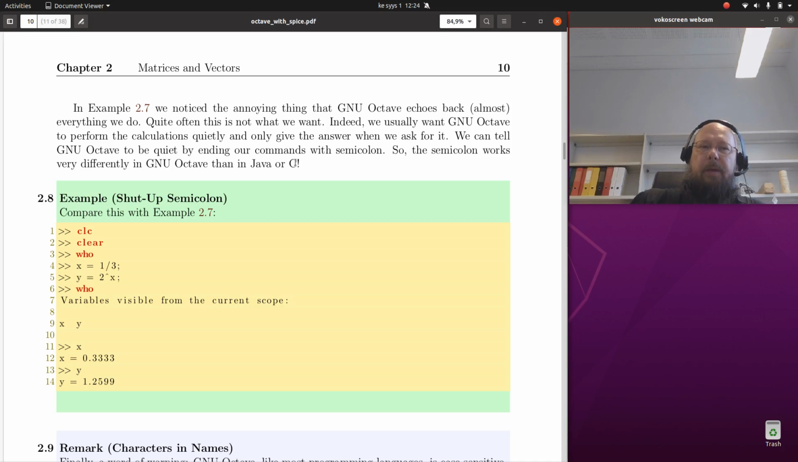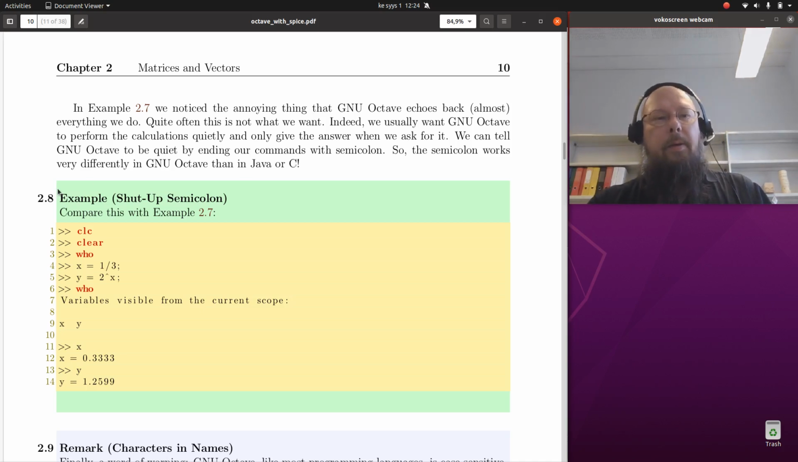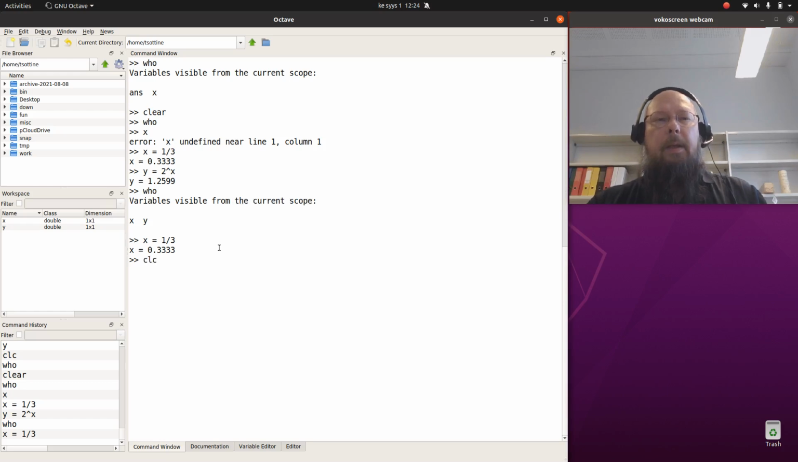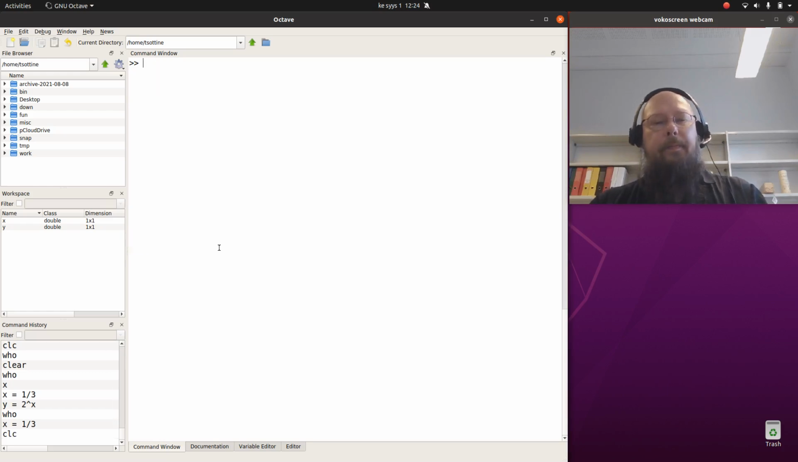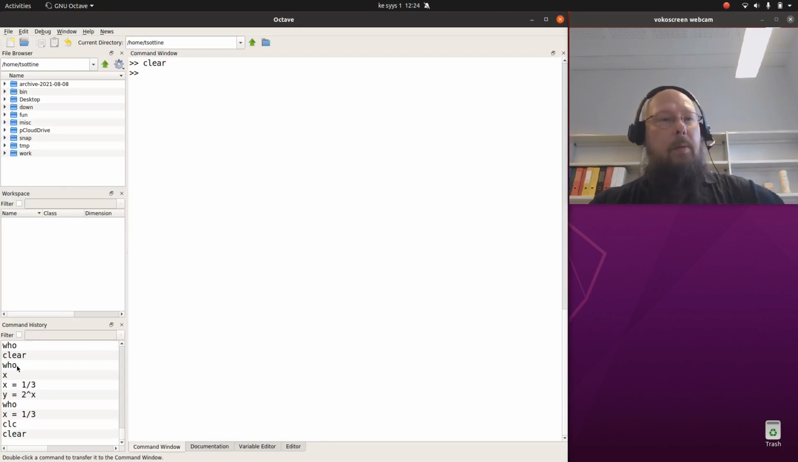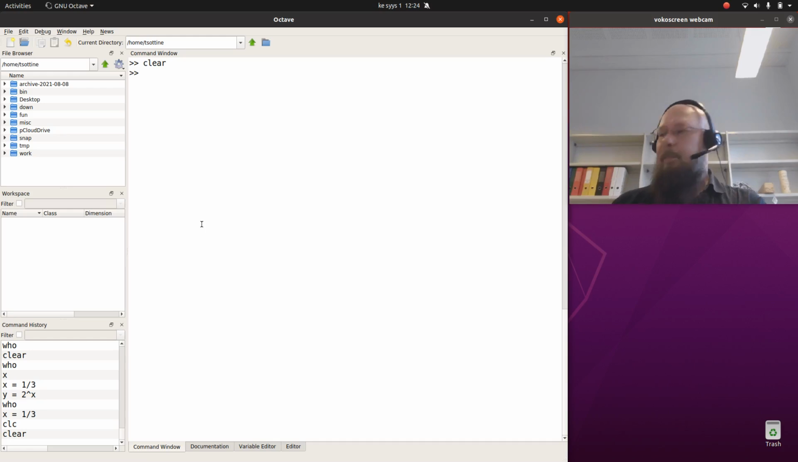And what is the reason? So let us do this example 2.8 in the Octave console. So first, let us clear the console. Then let us clear also the workspace. So the x and y from here, they disappeared. Good. So now we have a clean table, so to say. No variables in the workspace and nothing on the console. We started fresh basically.